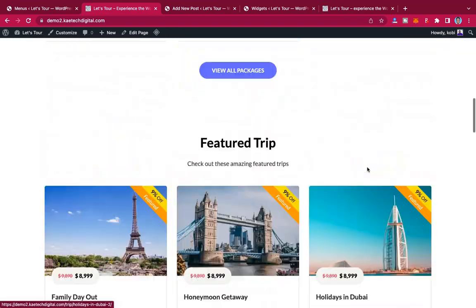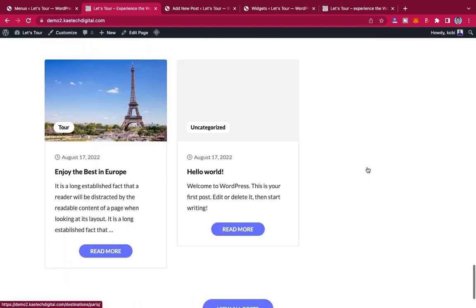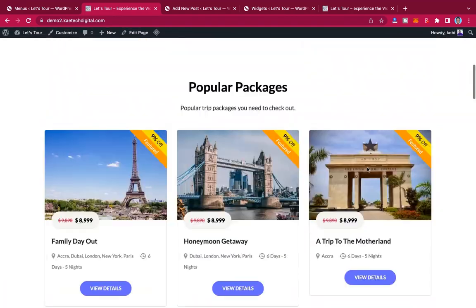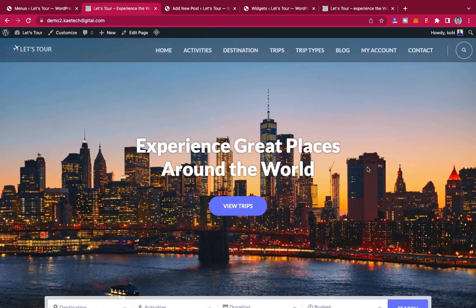So as you can see, this is a complete website, step by step, of how you can create your own travel and tour website with a free plugin. This plugin is basically an amazing plugin, easy to use. You don't need to hustle around.